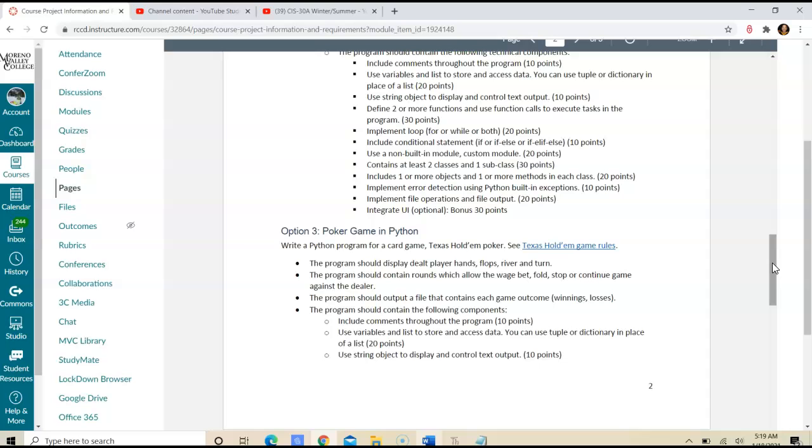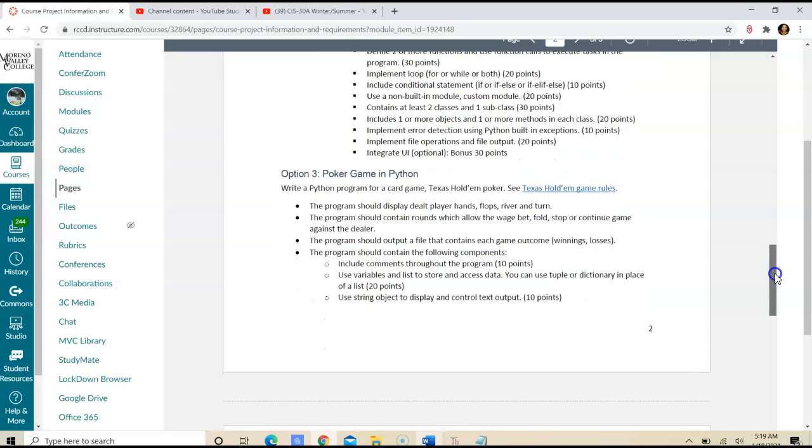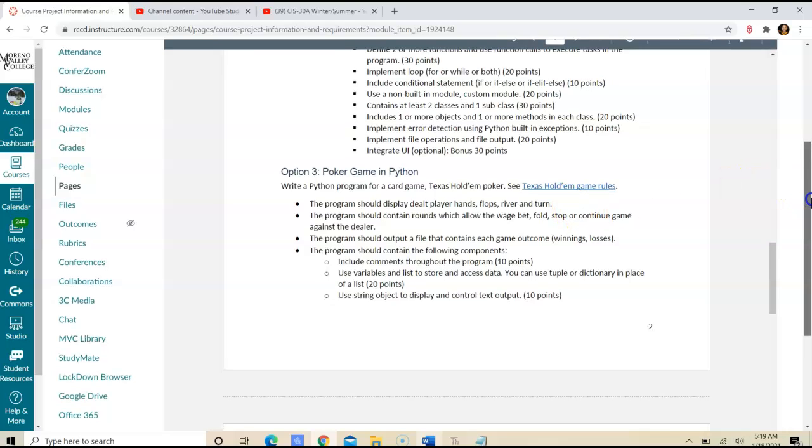For option 3, that will be a poker game in Python, and you have an option to do a Texas Hold'em poker game. For the rules of the game, you can click on that link and it will show you the details of how to play the game.